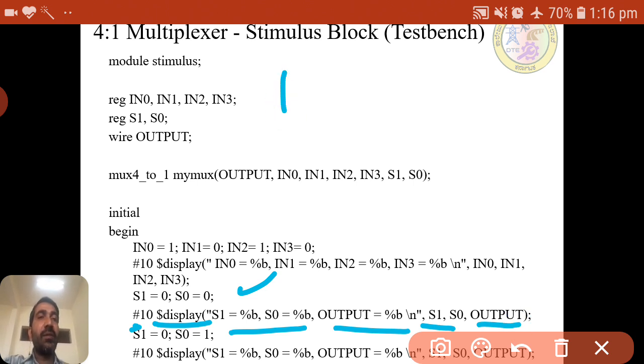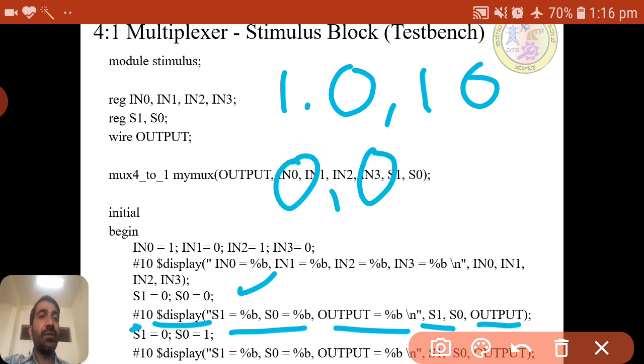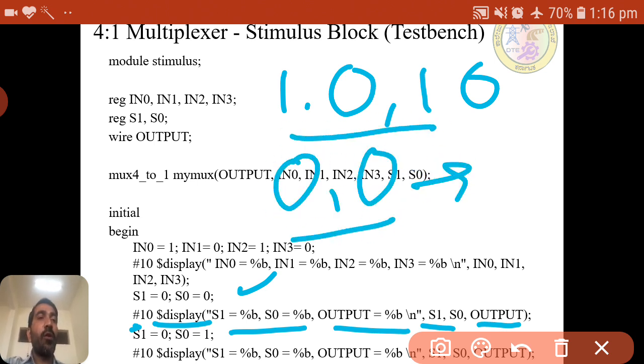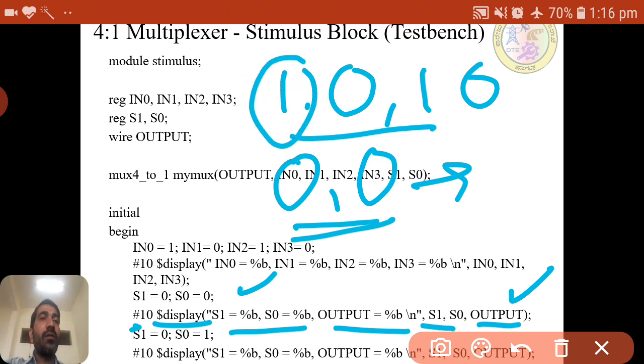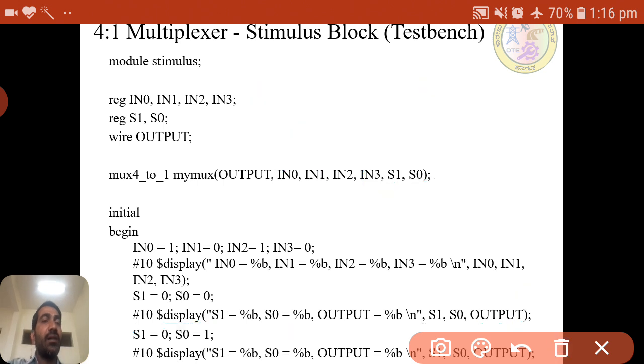So we are displaying the select lines and the output. We are giving the input as 1 0 1 0 and the select line as 0 0. With these inputs, what will be the output? When the select lines are 0 0, I0 should pass through, so the output should be 1. You'll see at the end how the values display.